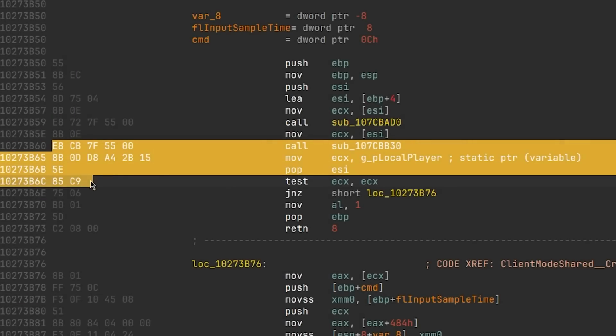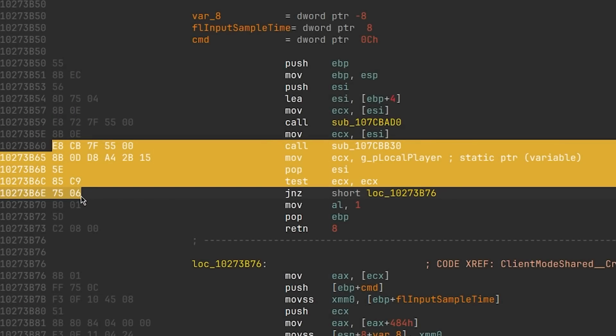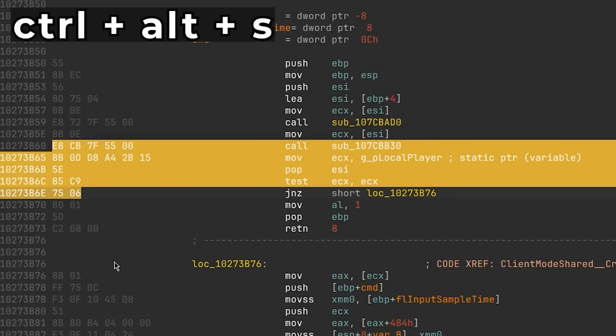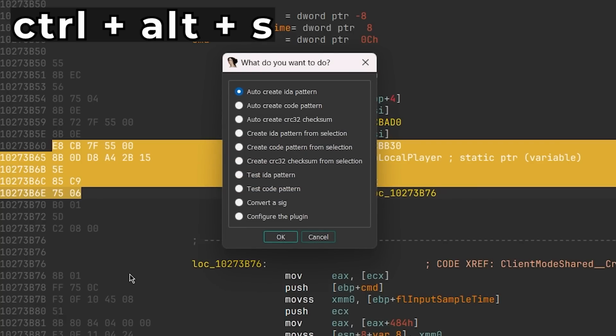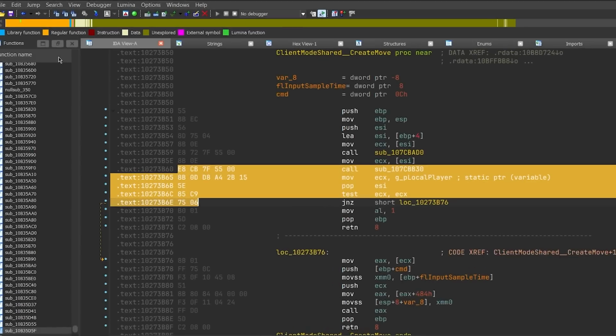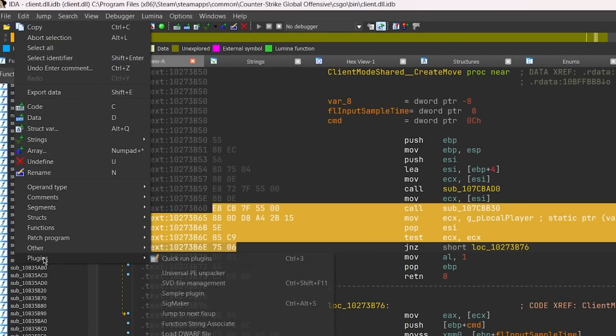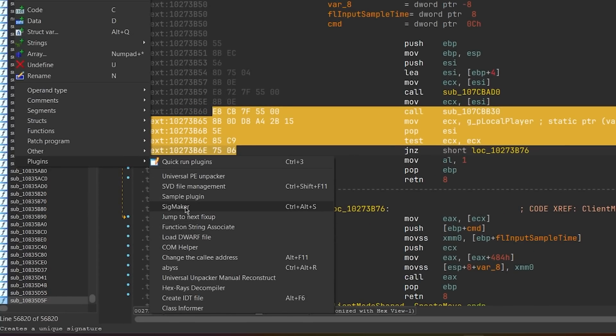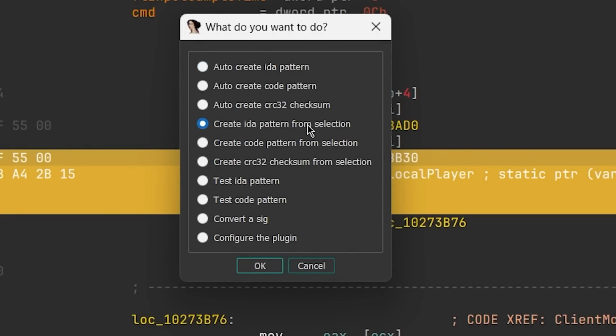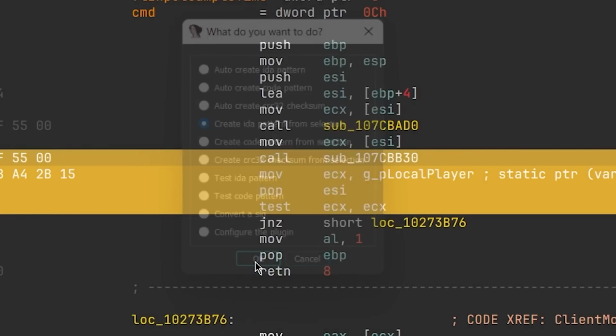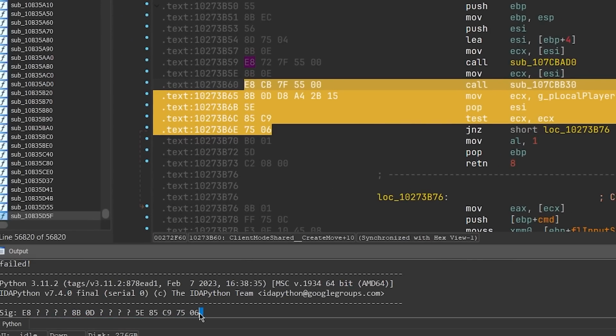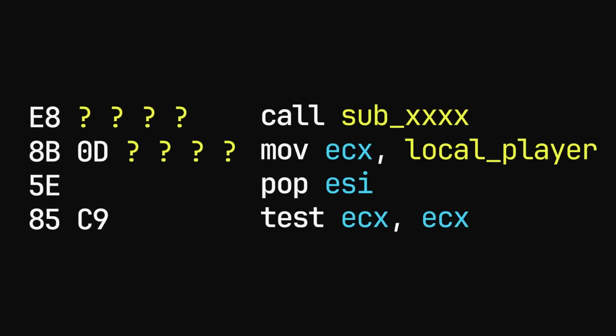You can see this in action by selecting a few bytes near the data you want to find, and then pressing Ctrl-Alt-S, which is the SIGmaker shortcut. Otherwise, you can go to Edit, Plugins, and then select SIGmaker to run it manually. Once SIGmaker is open, select Create IDA Pattern from Selection and look at the pattern that is generated. We find that all the bytes that correspond to the assembly instructions are there, but the places where variables and functions are present just consist of question marks.